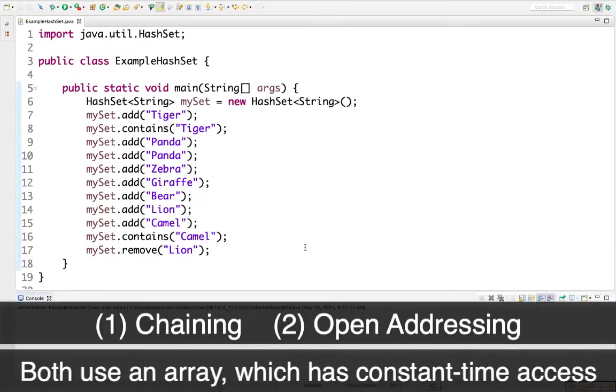Both chaining and open addressing are going to use an underlying data structure of an array. And it's super important to remember that we can access an element in an array in constant time. So if we want the 99th element, we don't have to walk through each of the previous elements. We can jump right to the spot. We can jump right to an index in constant time. That's one of the important properties of arrays that we're going to build on here. Okay, now let's dive into how we do chaining.